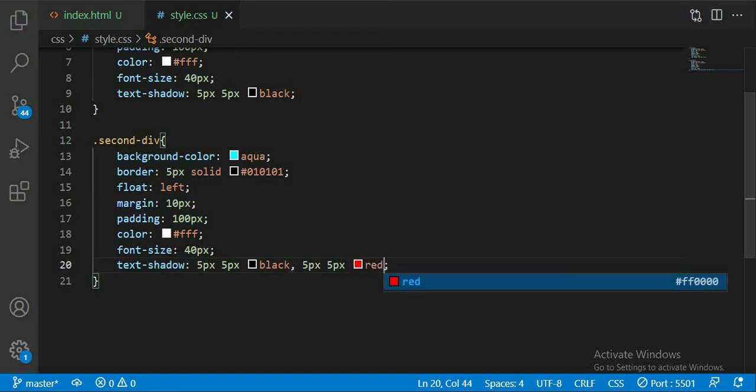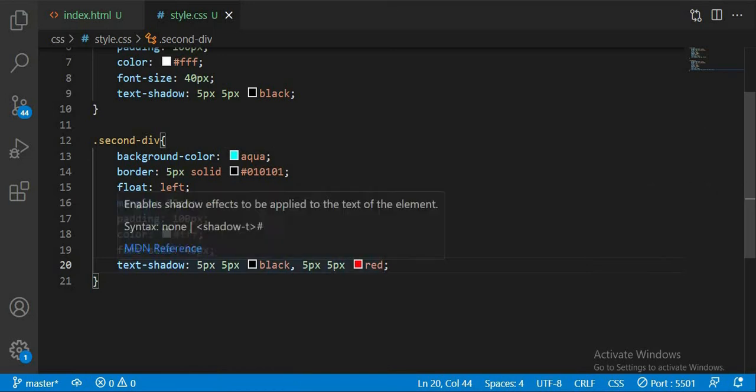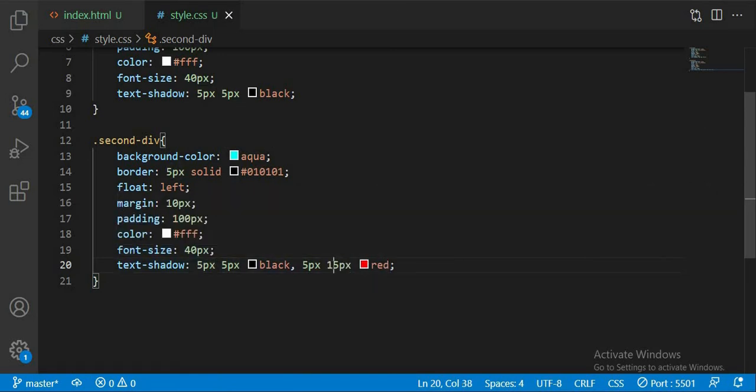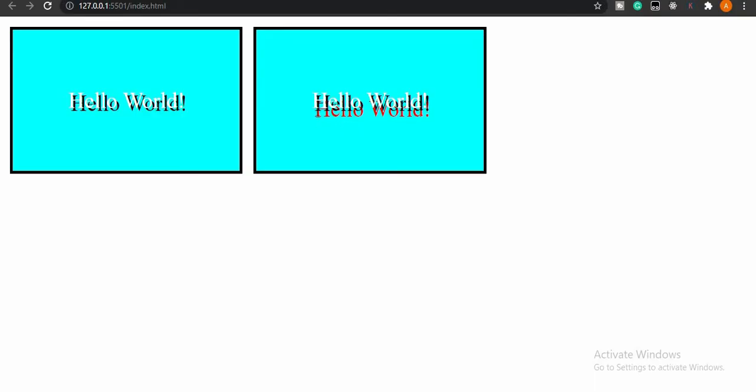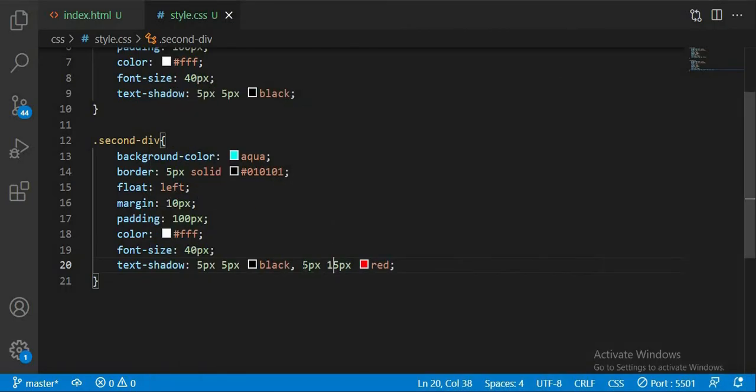So save this and go to your browser. Oh, it's not so obvious because of this font color. Let's say 15 pixels to the bottom. Okay, you should be able to see the red text shadow. Now let's move this to the right a bit. Let's say 10 pixels, and this should be 10 pixels.